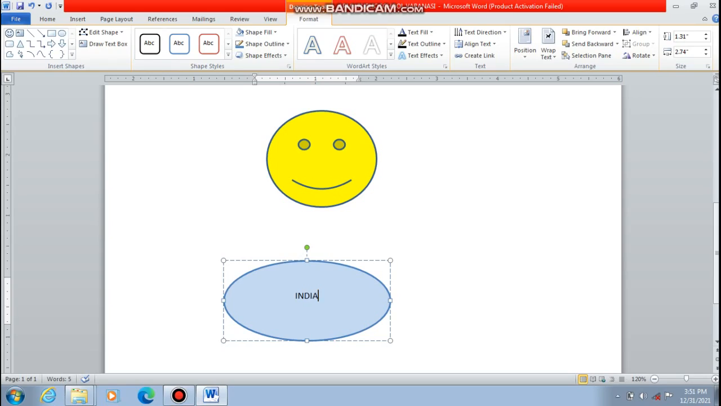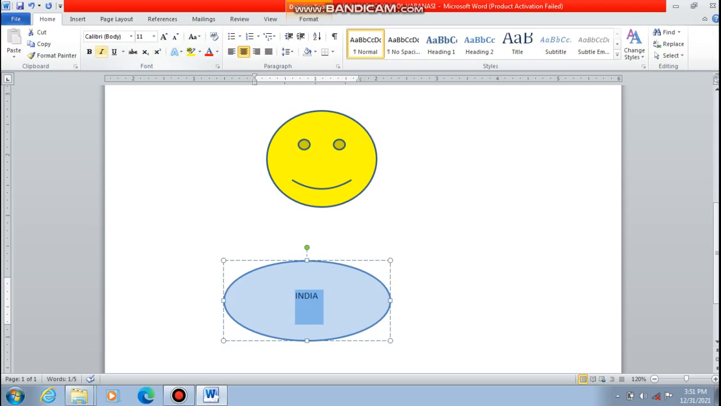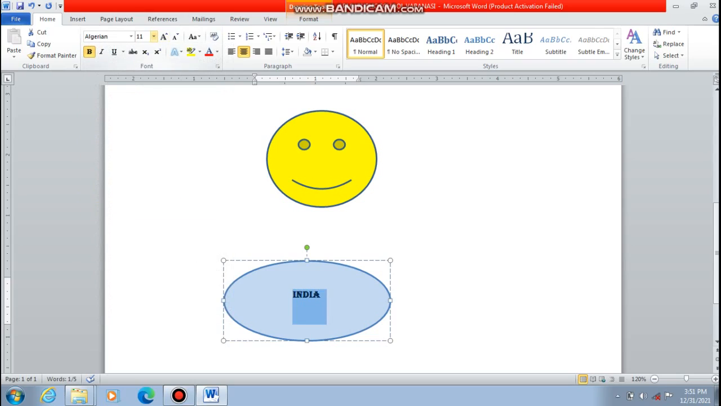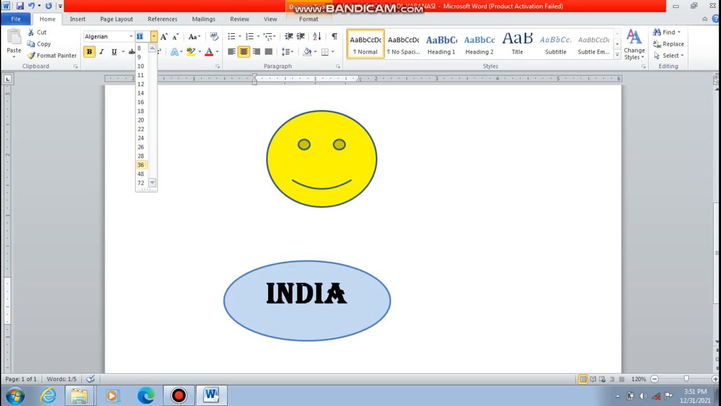And you know, you can even change this. If you want, you can change its font style and font size as well. First of all, what you have to do is select the text. Now go to Home, and then you can make it bold. You can change its style according to you, whatever you want. You can increase its size according to your requirement.